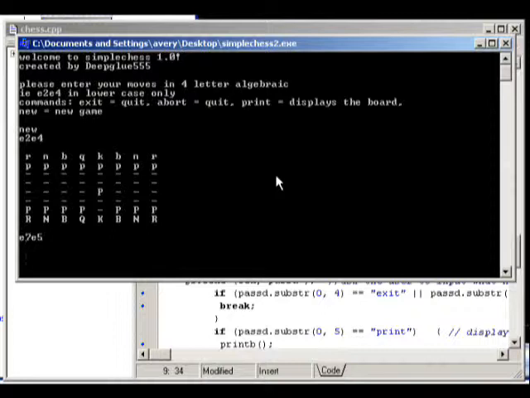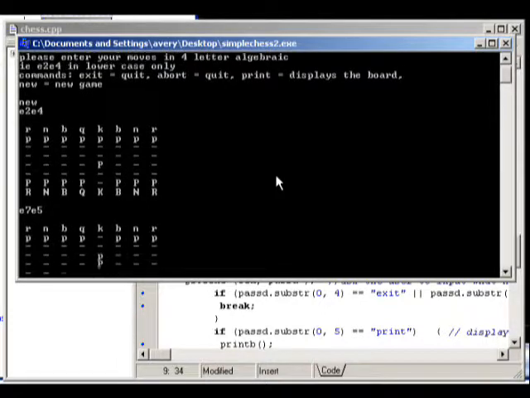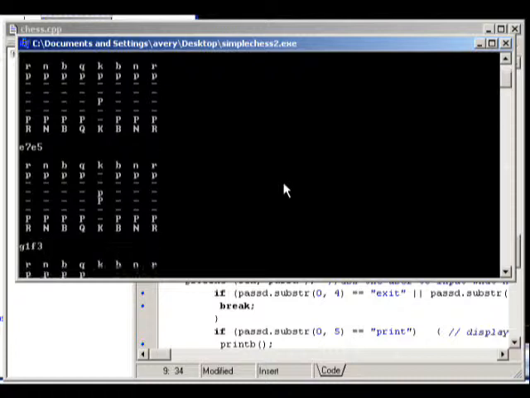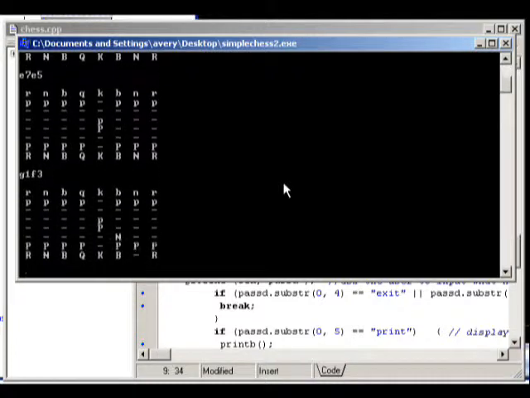E7, E5. And you could actually play a whole game on this. I'm not going to, though. G1, F3. Yeah, so there we go.